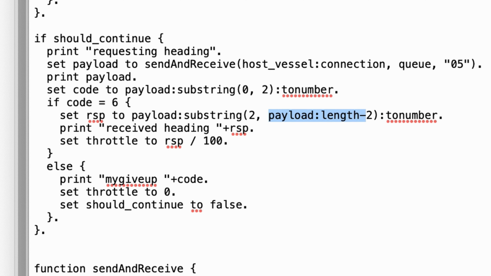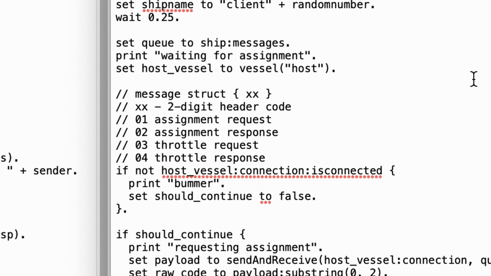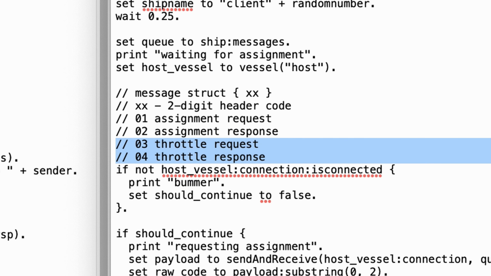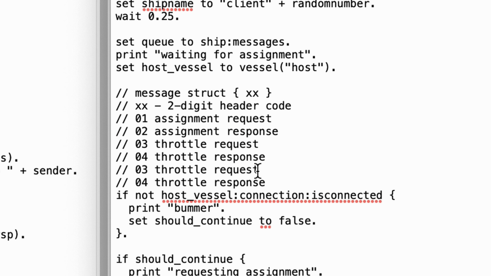We use odd-even pairs to represent request-response codes. Here we use 1 for the assignment request and 2 for the assignment response. Clients initiate all messaging in this example, but we could alternatively use a broadcast approach.